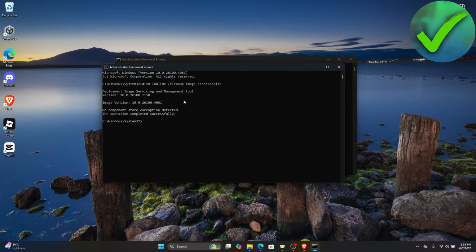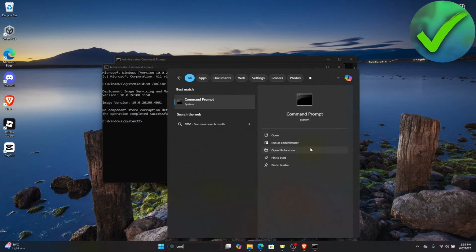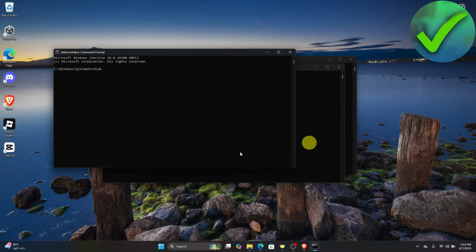And then after that, once you do that, let's go here again on the search bar and then search for CMD and then run as administrator again. And then what we want to do here is just type DISM again space /online space /cleanup-image space / and then this time we're going to type scanhealth and then click enter.